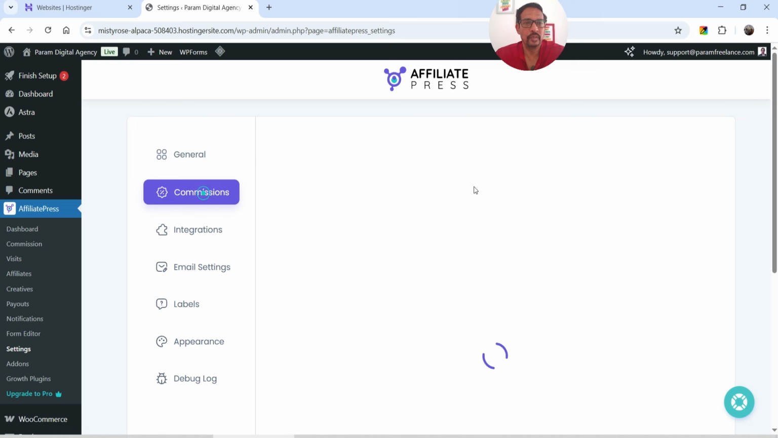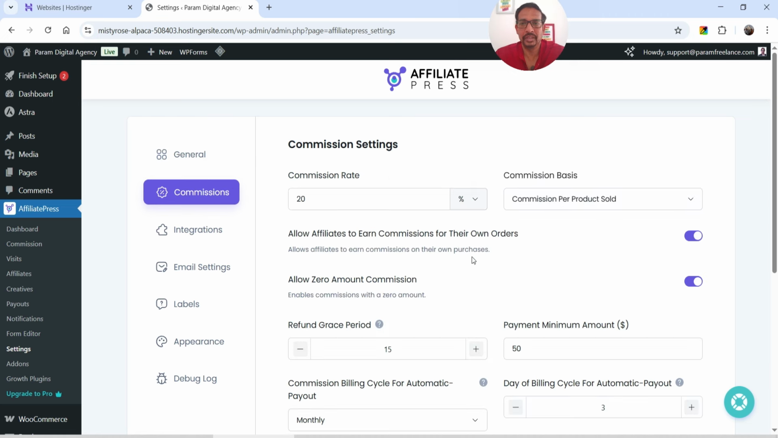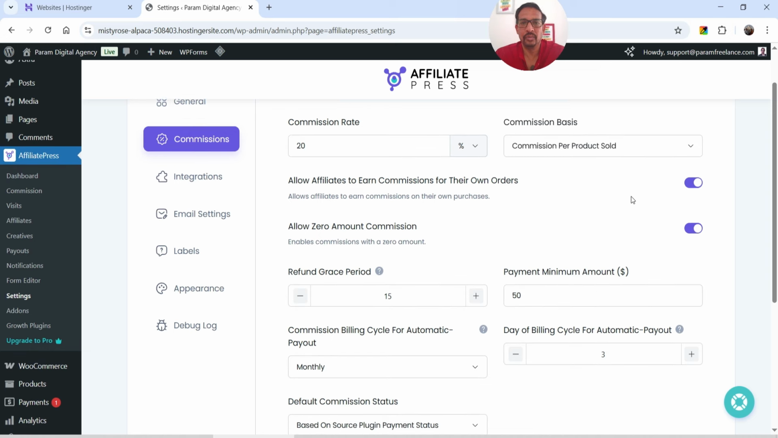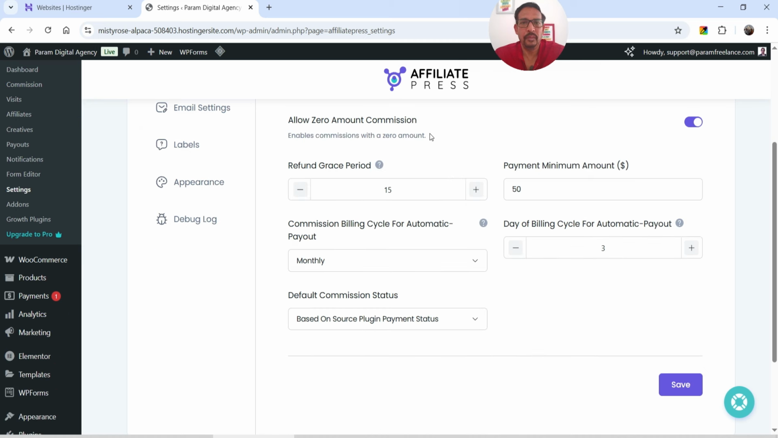Let's go up, go to commissions, and these are the commission settings. Currently it is set to 20% commission, and we used the setup wizard to set up this commission. Allow affiliates to earn commission for their own orders. If the affiliate user is making a purchase on your website, they will also be eligible to earn the commission. If you want that, you can enable this one. Then we have allow zero amount commission. Then we have refund grace period, which is 15, and payment minimum amount is set to 50.